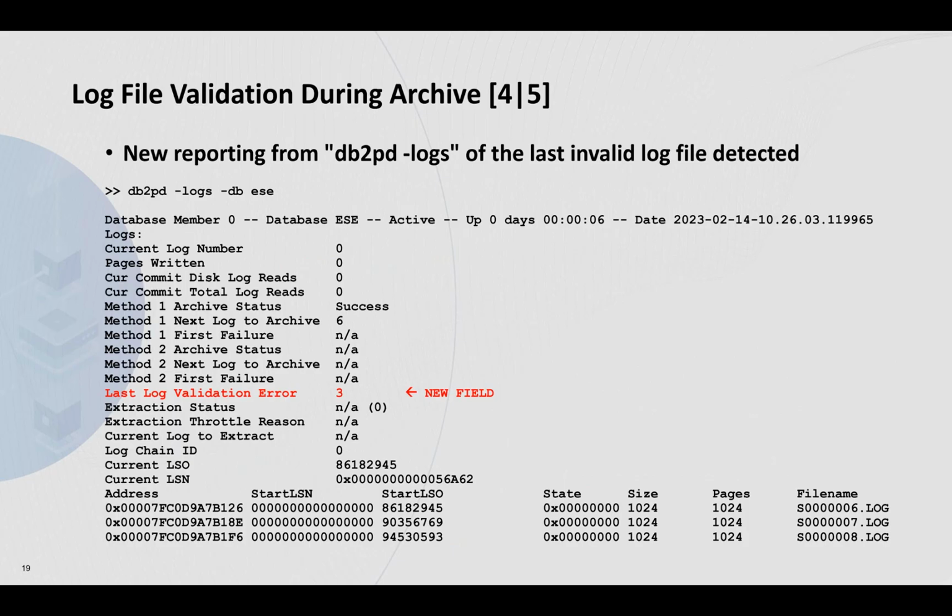This is what we use internally a lot, but it's available for everyone. Here it can tell you the status, archive status. You can look at that. Here's the last log validation error. It tells you what the file that's bad is, so you know where the hole is going to be. And here it tells you the rest of the active log position. All right. So this is something to take a look at.